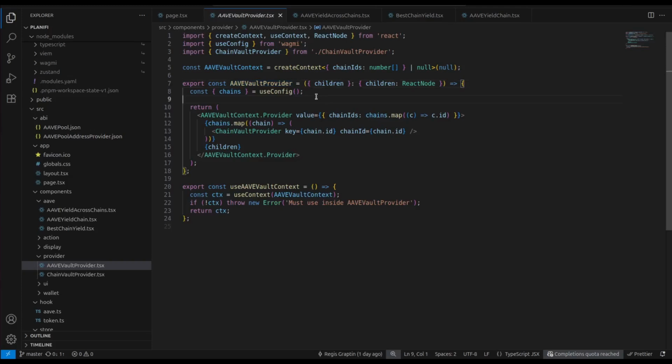This provider will be in charge of loading all the different data that I need in order to use in my app. Here, for instance, in this provider, I'm going to iterate over all the different chains that I'm using in my configuration, and then render the component that I want to display to the users. This provider can only be used if it is defined inside my component to avoid some issues.